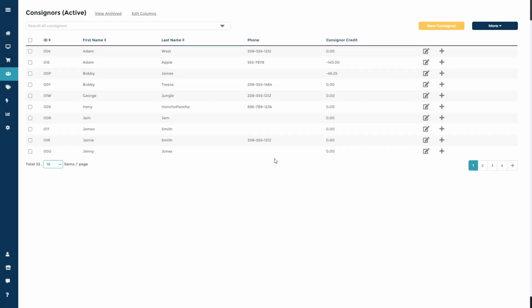For many consignment stores using Ricochet over a long period of time, they start to notice their inventory or consigners list becoming overwhelming due to old inventory or consigners who no longer consign items in their store. Ricochet does allow stores to archive and delete old consigner accounts and inventory. Archiving a consigner account or product will put that account or item out of your active inventory list.